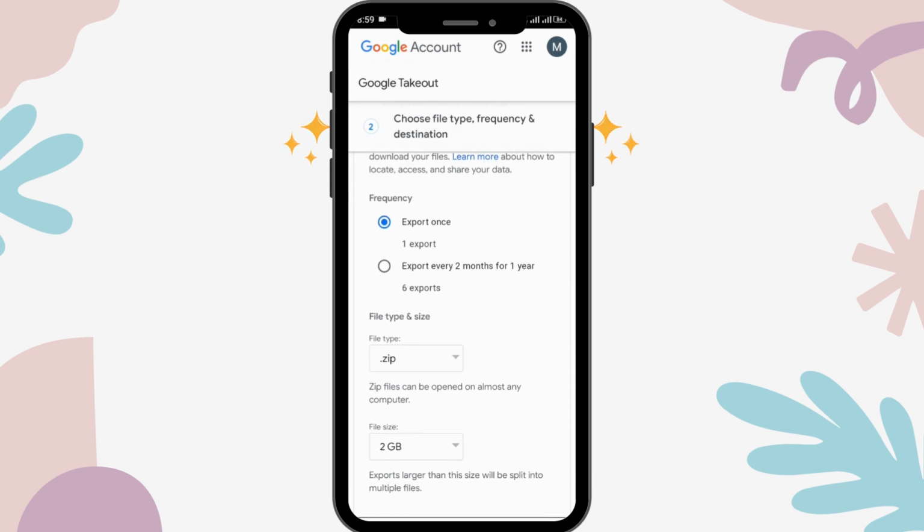and you have to scroll down a little bit and go to frequency. So if you want to export only once, then you can select that over here, but if you want to export every 2 months for 1 year, then you can select this option.